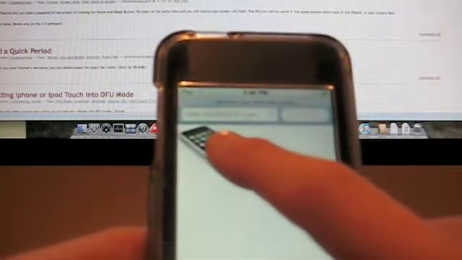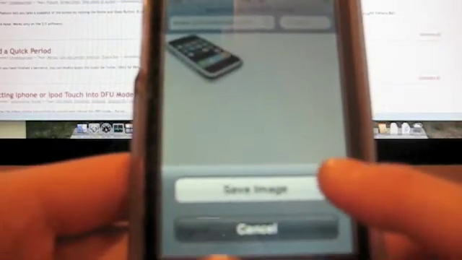Load. And I touch my finger on it and hold, and a little prompt comes up that says cancel or save image. And let's click, we don't want to cancel. Let's click save image.